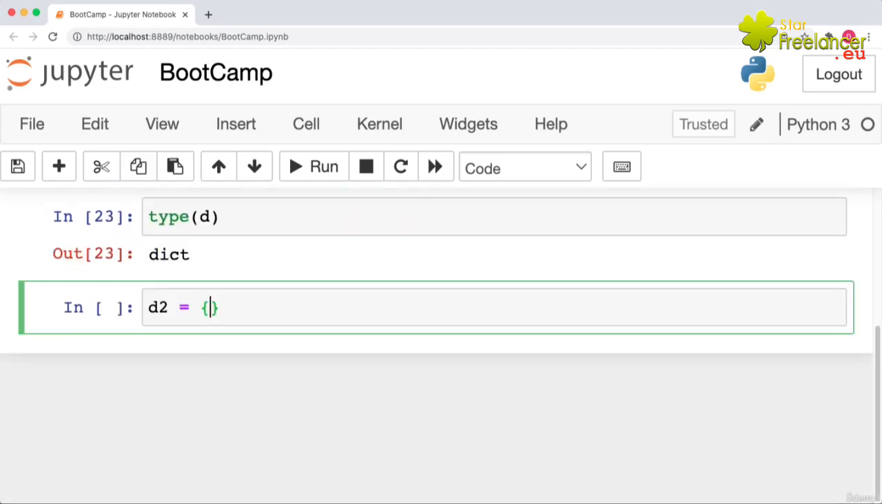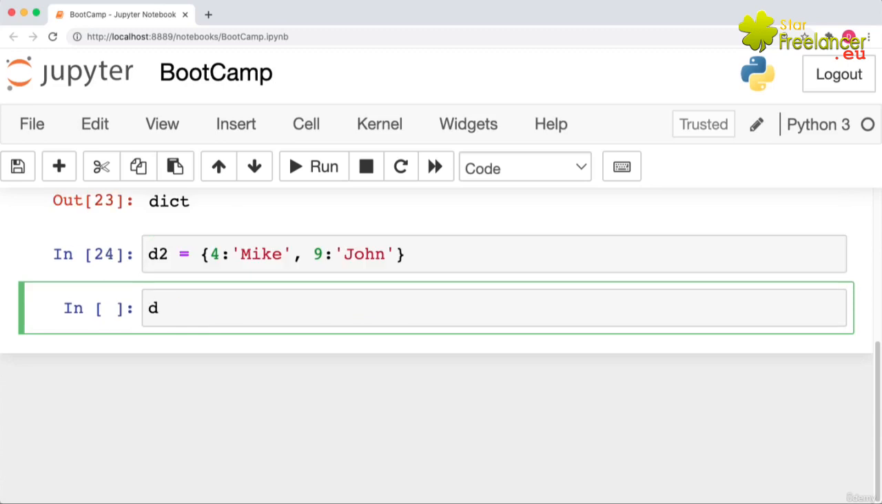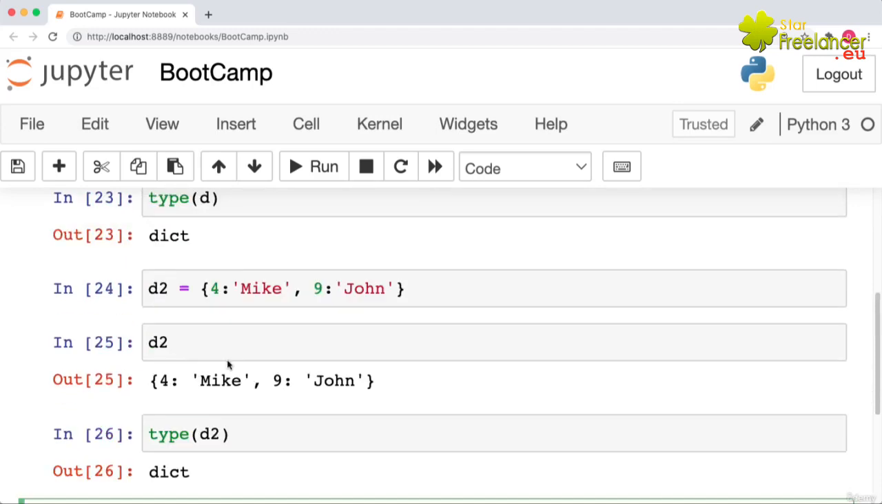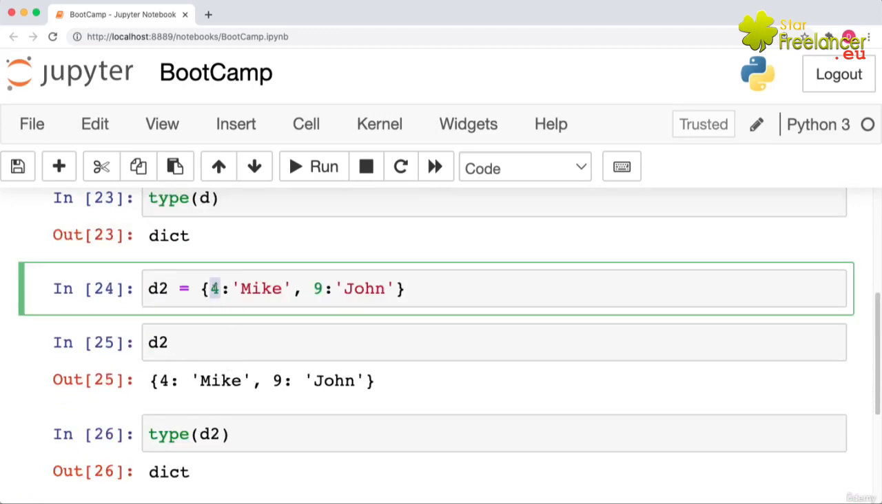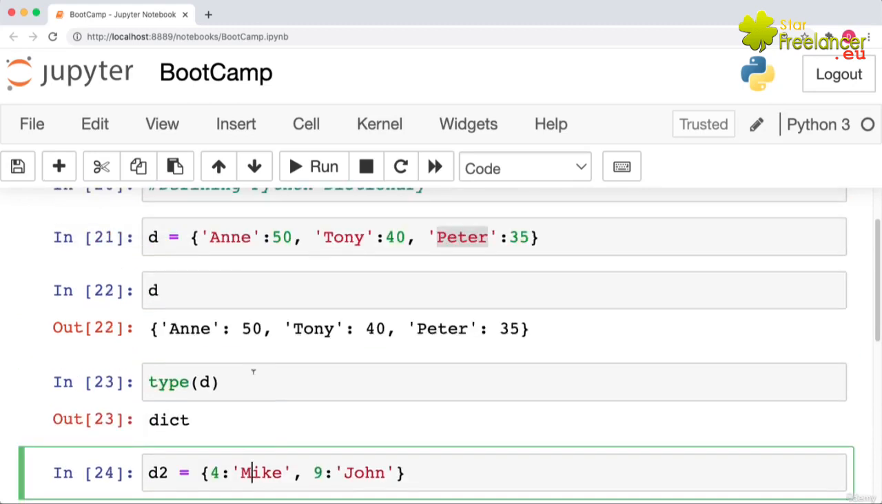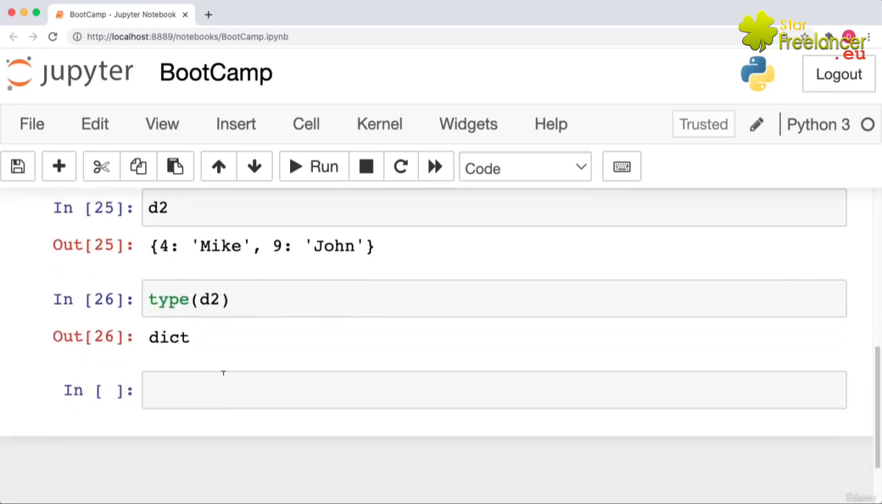Let's do D2. This time, I want to use numbers as my keys. I say 4 goes for Mike. I say 9 goes for John. I enter. D2 is giving me this. Type is giving me what? Dictionary. This time, this is a key, this is a value. This is a key, this is a value. It's not that there must be integer and string or string and integer. You can do either way.